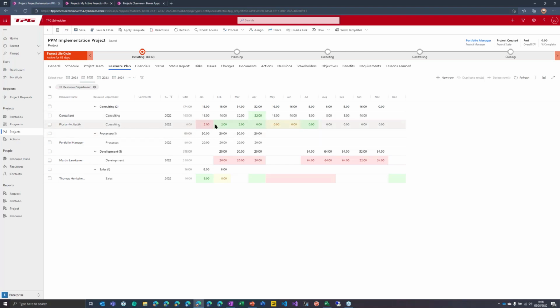I can see that that's going to be a problem in January, not in February, and we can see the red, amber, green there. So if I hover over, we can see the availability for Florian and the other projects that he's working on, or the work for the other projects that he's working on. Like I said, this is an Excel style interface. So I've got my 2 days worth of time there.